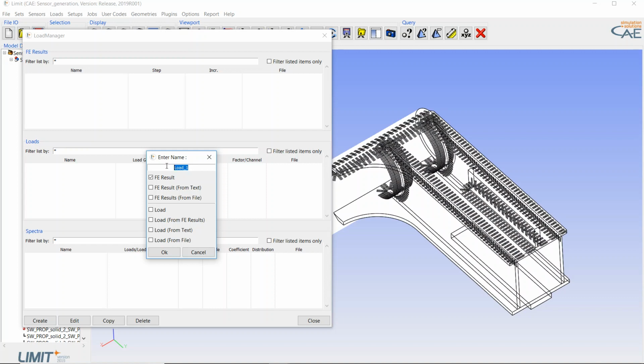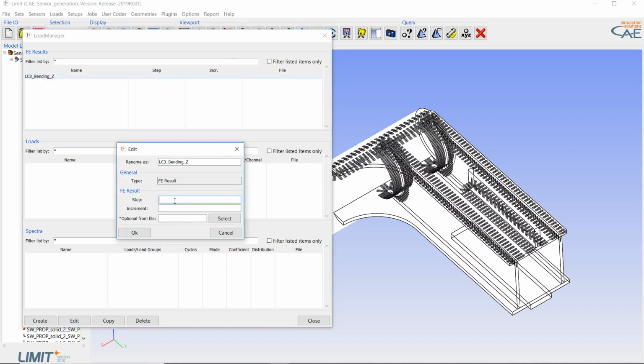And first of all, I have to define a name. So in this case I will call it load case 3, bending about the z-axis, and the subcase number here is 3. I don't need an increment number. If I skip the increment number, it's the last increment of this subcase. And here I could define explicitly an op2 file, but I will do it on the job level, which is more convenient in many cases.